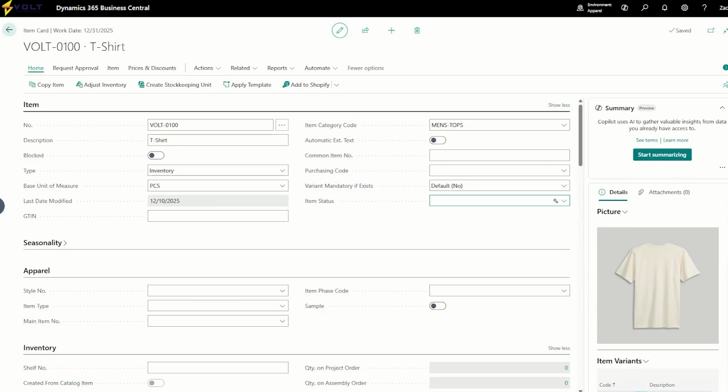So we have the ability to put that on the product master, or we can flow those over to specific variants, which I'll showcase here in just a minute. We've added fields around style numbers, item type, main item number, item phase codes, and then additionally samples. So if you're utilizing samples, we can set these items as samples as well.